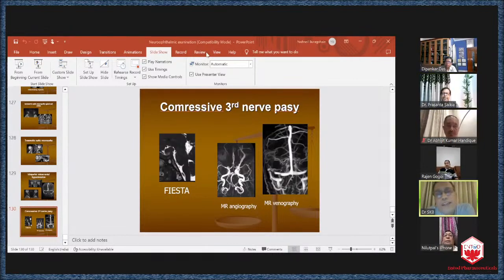Actually, CSF analysis is required in optic neuritis to find out the oligoclonal bands in this problem. And in neuromyelitis optica, we found another type, pleocytosis and increased polymorphonuclear cells. And what Dipankar has said is that CSF analysis is done in papilledema.